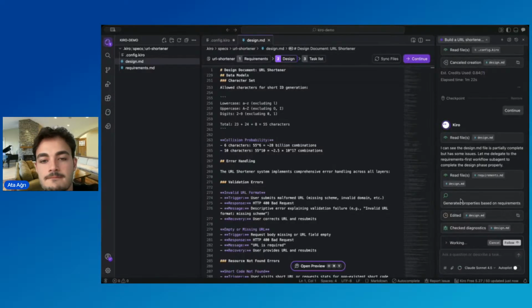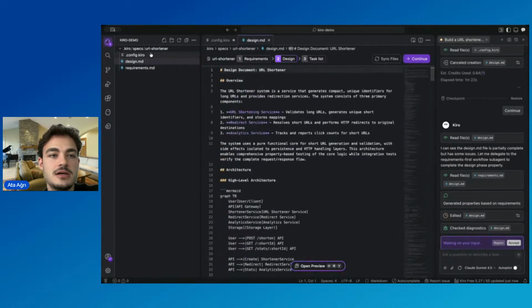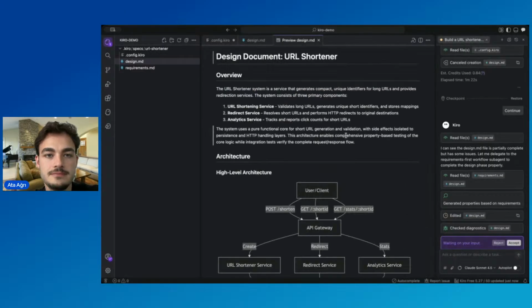So the design file is finished. Let's check. Let's have better visuals. So the design document for the URL shortener is ready. The URL shortener system is a service that generates compact, unique identifiers for long URLs and provides redirection services. The system consists of three primary components: URL shortening service, redirect service, and analytics service.